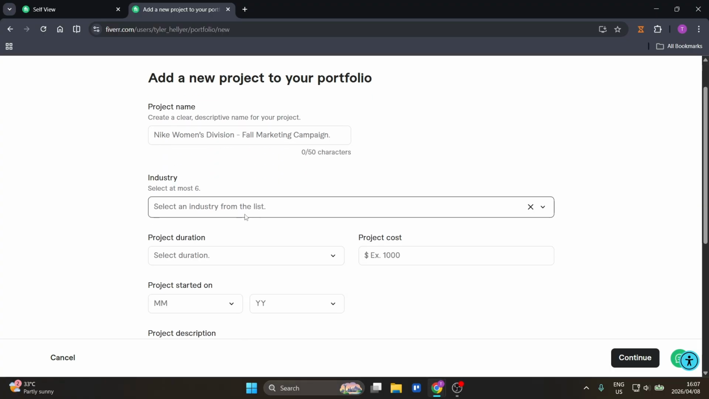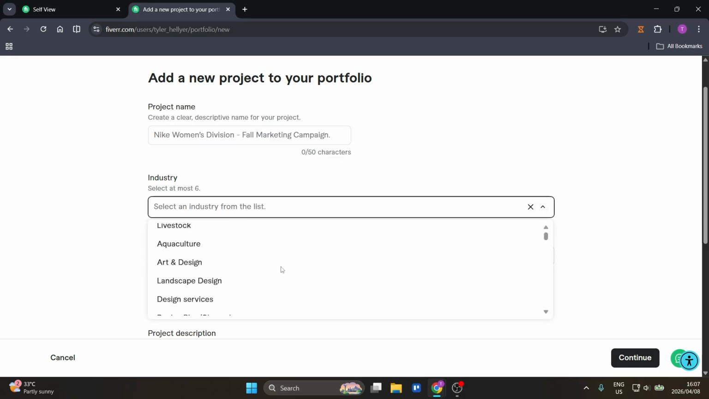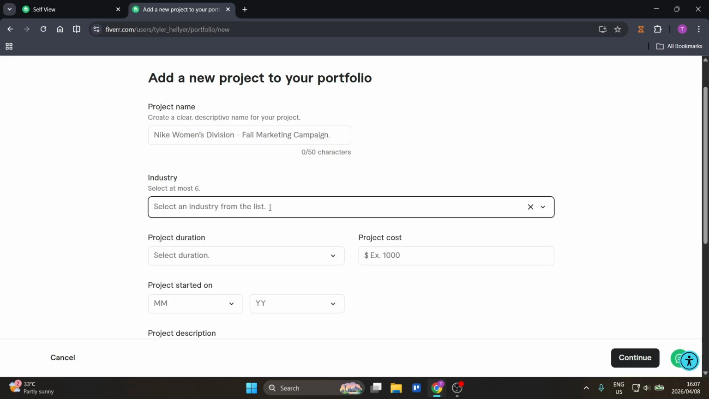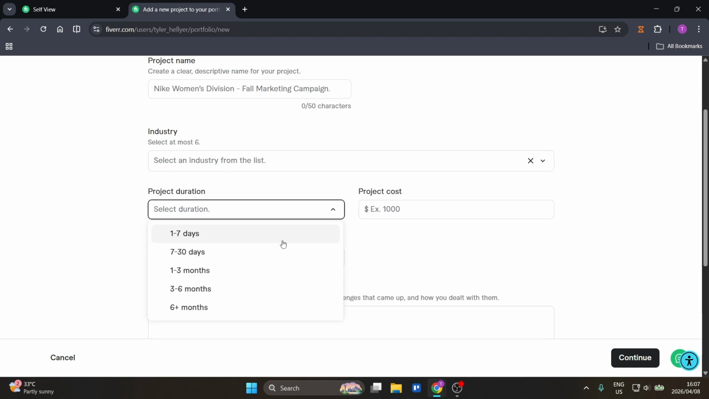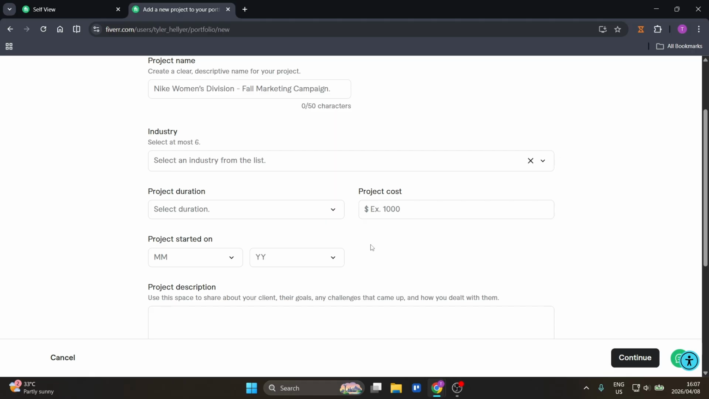Okay, then you're going to choose an industry. This is a drop down menu situation, so you can go ahead and you can select an industry, or you can just start typing. It'll give you your industry, and then the project duration. We want to know how long this took. Was it a 1 to 7 day quick little project, or was it a more than 6 month project? Where exactly are we standing? And then what did something like this actually cost?